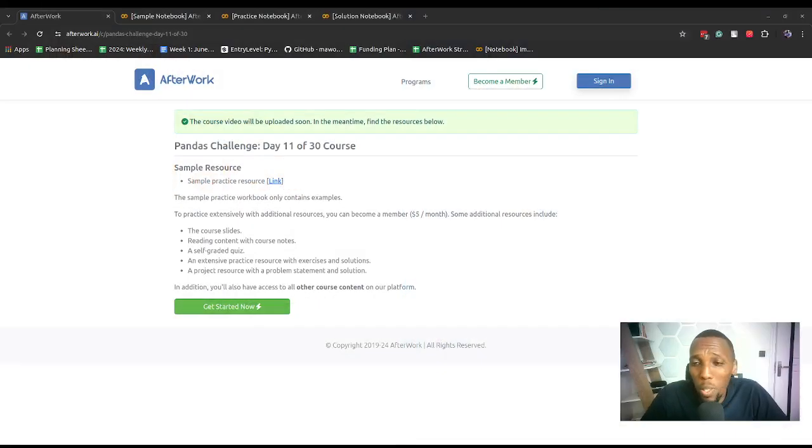Hello there and welcome to this Pandas challenge. This is day 11 of 30. My name is Valentine and I'll be your instructor. In this session, we are going to be going through a set of Pandas library concepts that will allow us to become better and better at using this library when it comes to data manipulation. So let's get started.